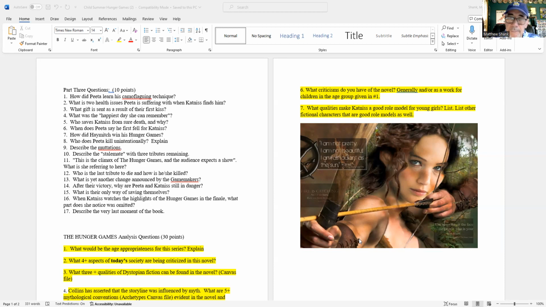So lo and behold, whether she planned it that way or not, the Capitol does stop them from the double suicide and announces that they are the two winners of the Hunger Games. For the first time ever, there are two winners. And then we have the resolution, I guess you would call it, the last chapter or two after this big moment. They're still in danger, though.